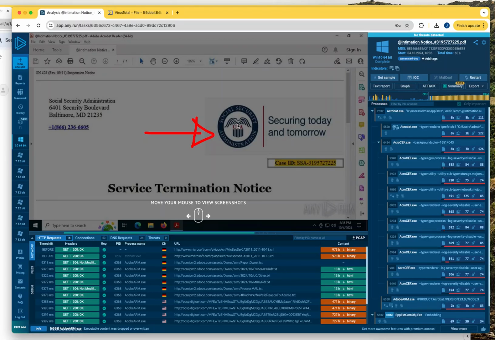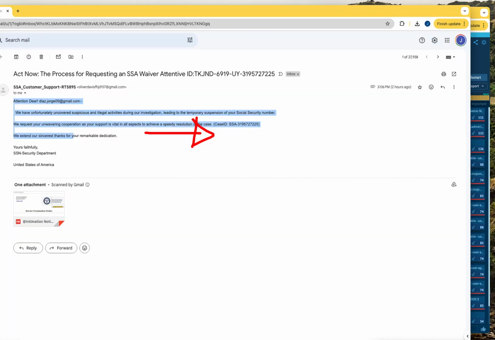But what's funny, when I was looking at the content, it says Social SSA Security Department. As I mentioned to you before, it doesn't even say Social Security Administration. So even these attackers, or attackers to be, were a little bit lazy when it comes to creating the content of the email.